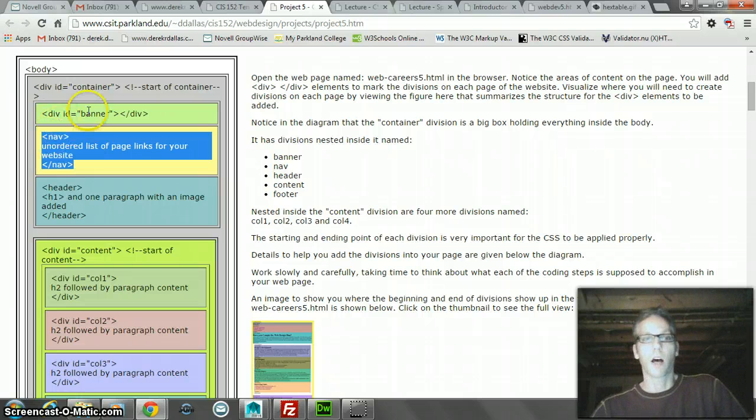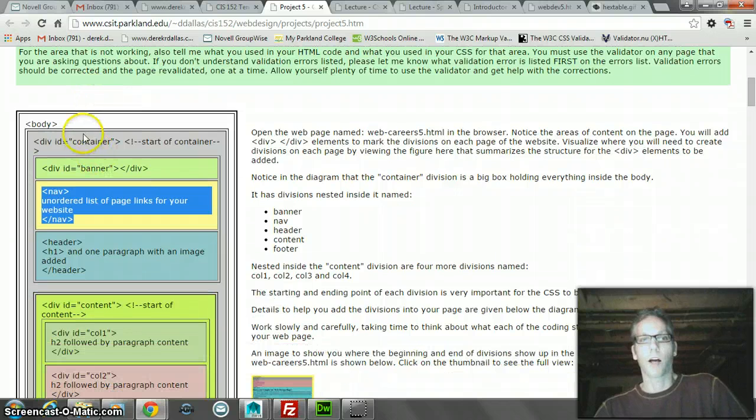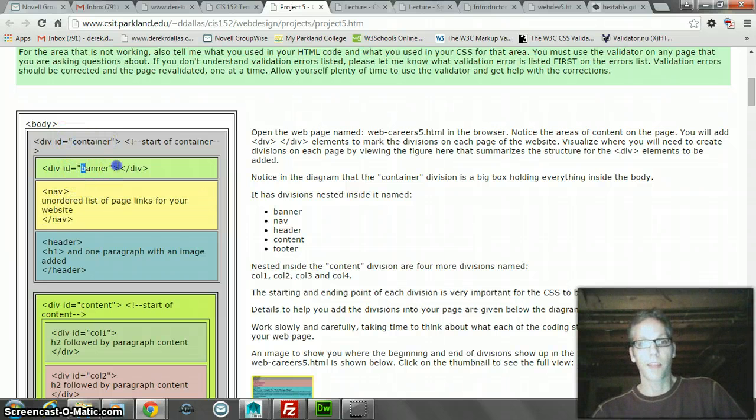So of course, we're going to have our doc type of HTML5. We're going to have our Google Shiv. We're going to have all of those core things that we always have on every page. Then we're going to be breaking things down into container, banners. We'll have our navigation.